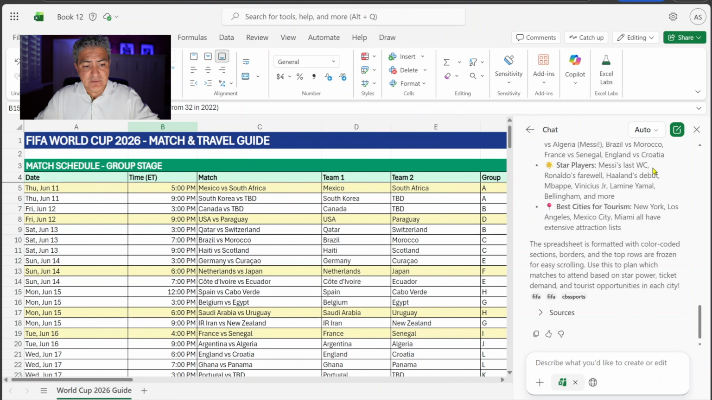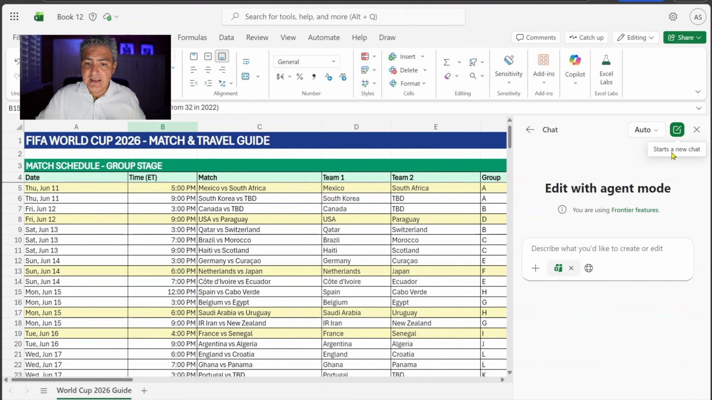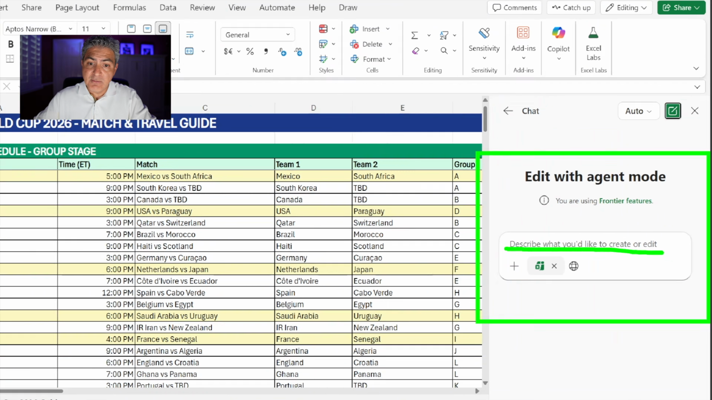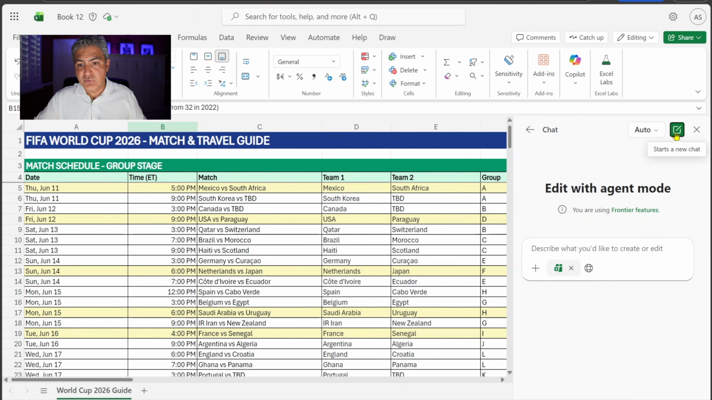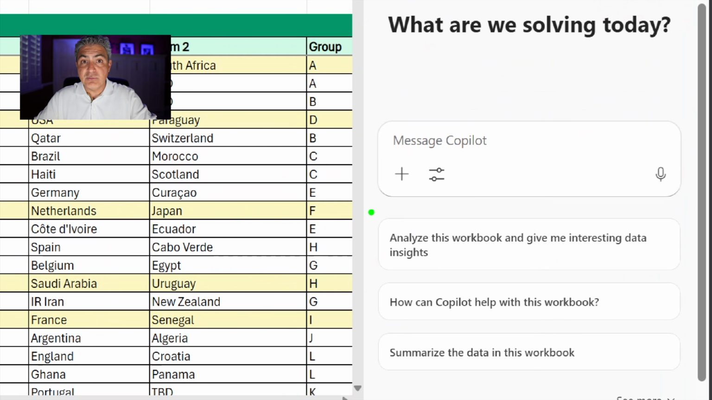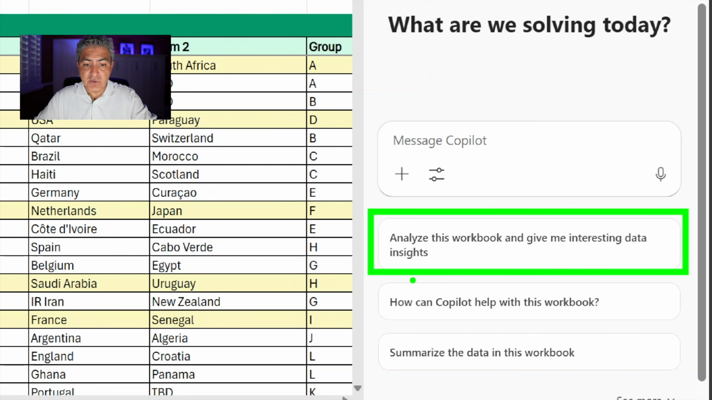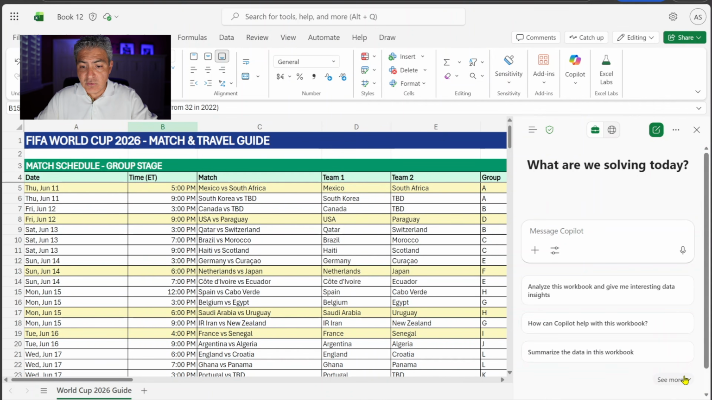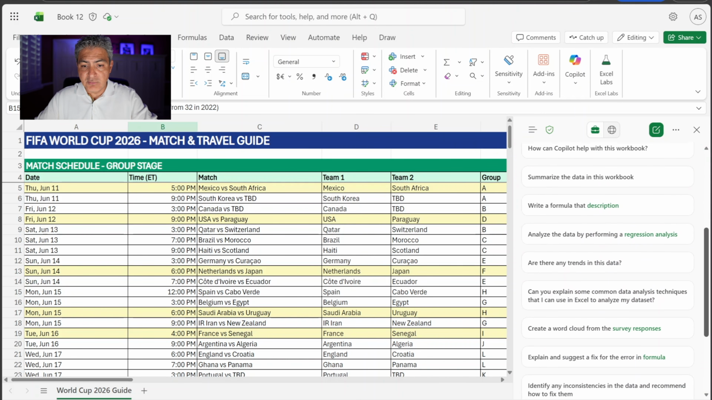What I'm gonna do first is I'm gonna go ahead and select new chat. And although agent mode is excellent at doing all the work for us in the spreadsheet, you can see that there's not a lot of options here, right? So there's not a lot of information. You can basically type your own prompt in here, but you'd have to know what prompt to use. So what I recommend you do instead is you get out of agent mode. You can see that there's information in here around prompts you can type in, like analyzing this workbook, how can Copilot help, summarizing the data. And if you select see more, then you get a ton more prompts that you can type in.